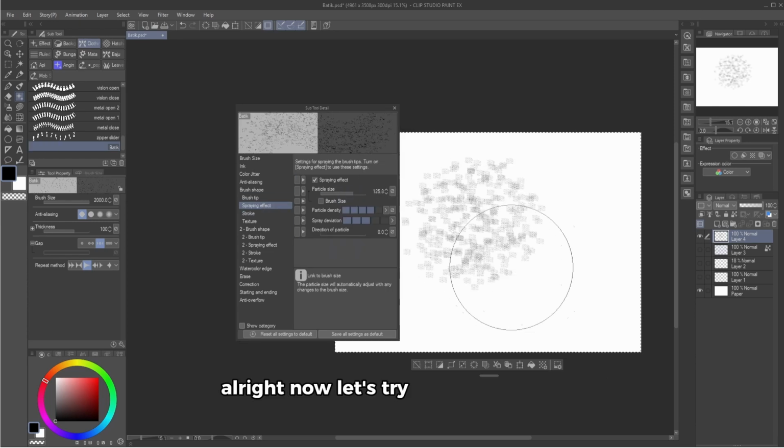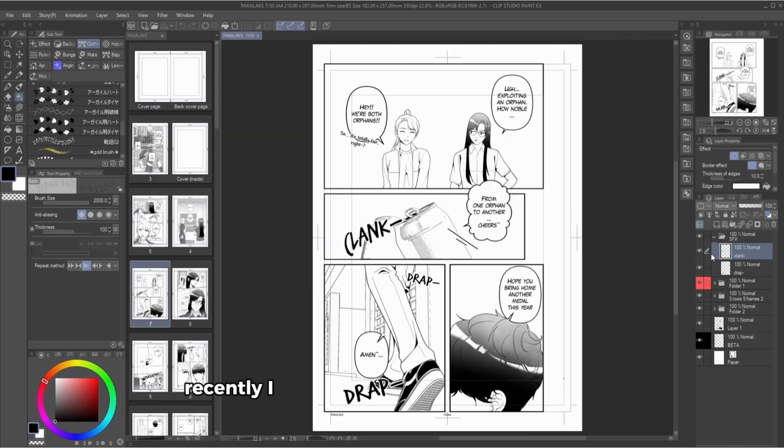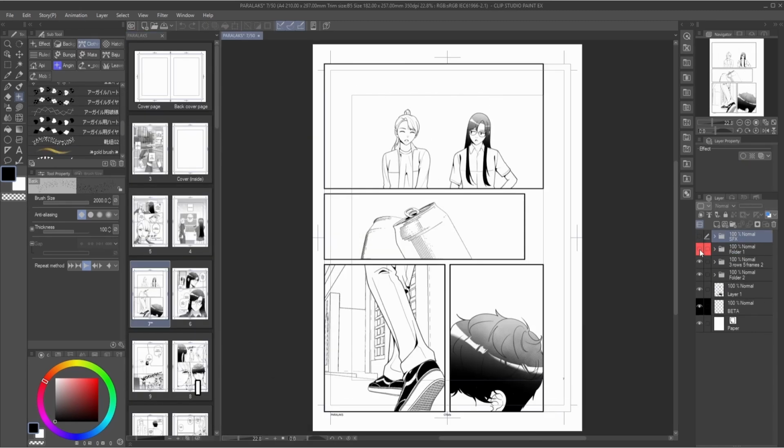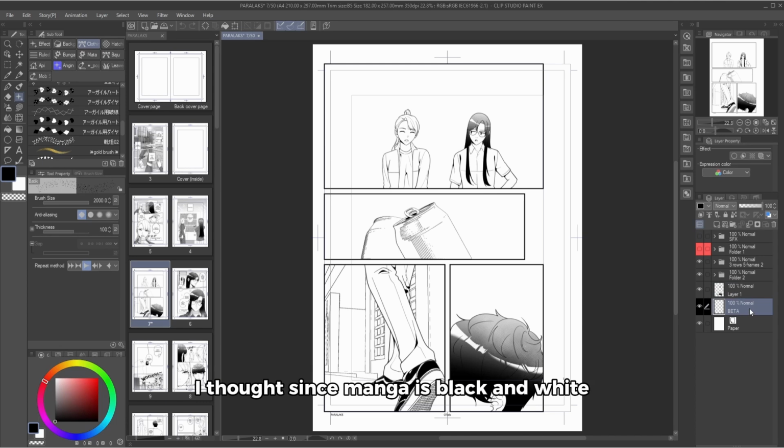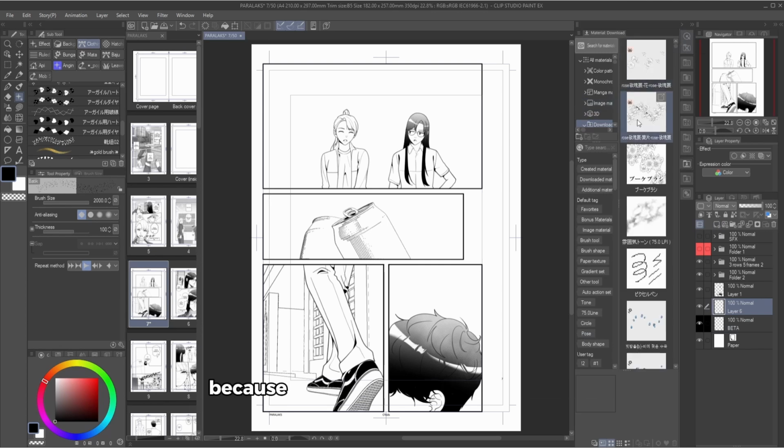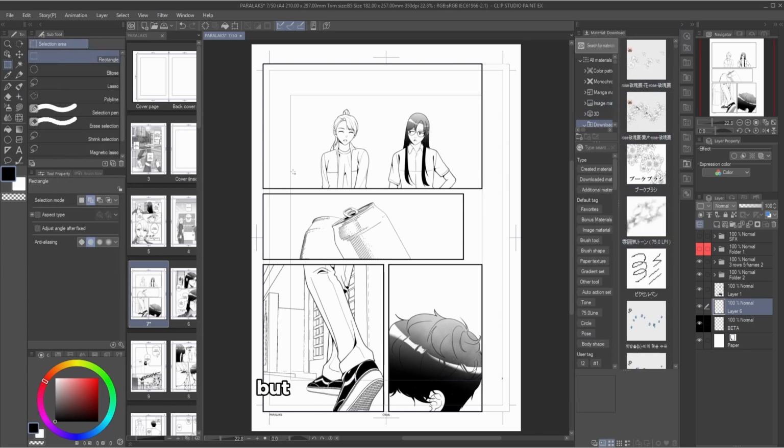Alright, now let's try using the brush. Recently, I have started working on a manga. I thought since manga is black and white, it would be much faster than making a webtoon. And I wasn't wrong. It is much simpler because there is no coloring involved. But still, it's just as exhausting.